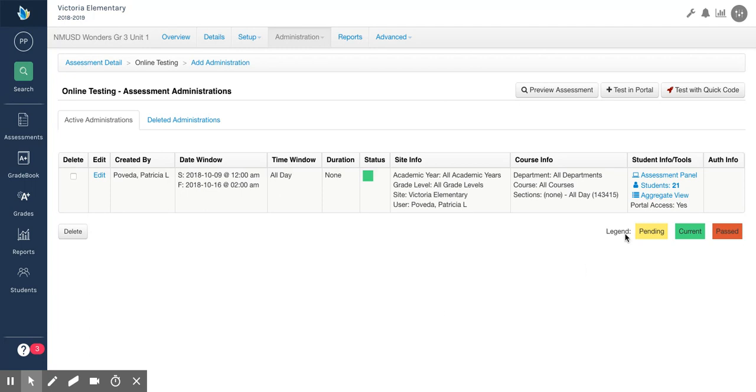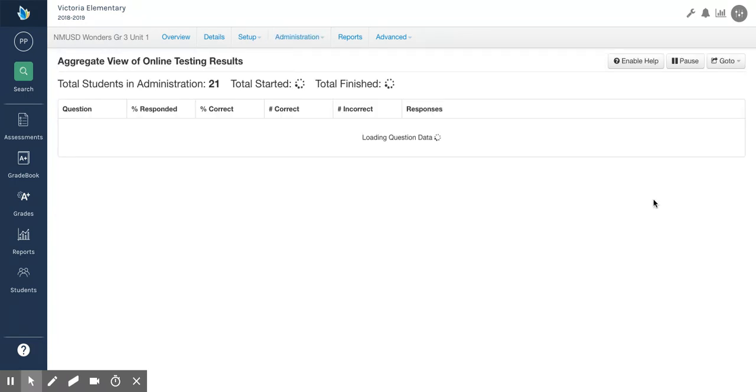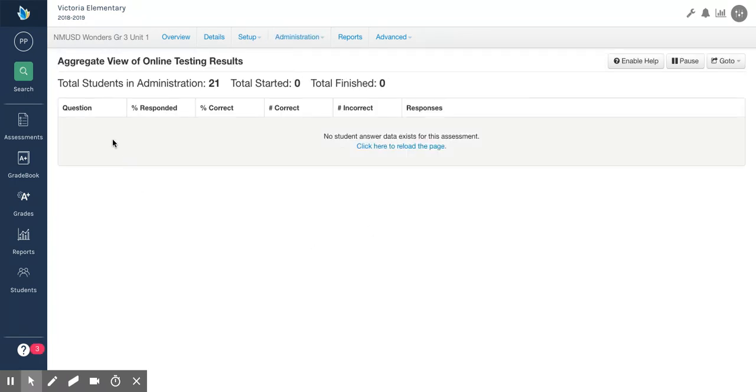If you set it up like this, which remember, we just clicked Test in Portal and walked through those steps, and then have your students go to NMUSD bookmarks and log into NMUSD Illuminate for students, they will begin to take the test. The aggregate view is going to load these in by questions, but right now we have no student data, so I can't really show you that.